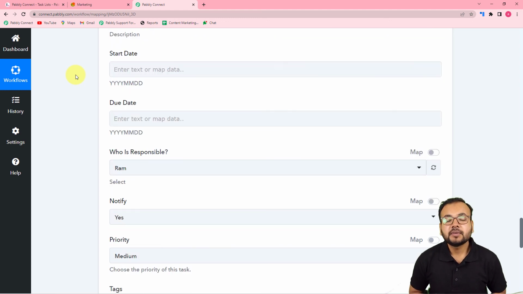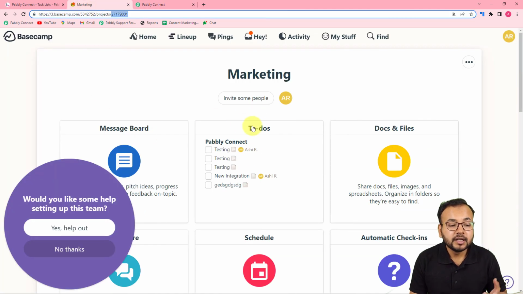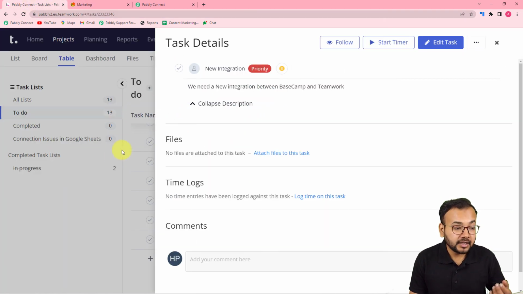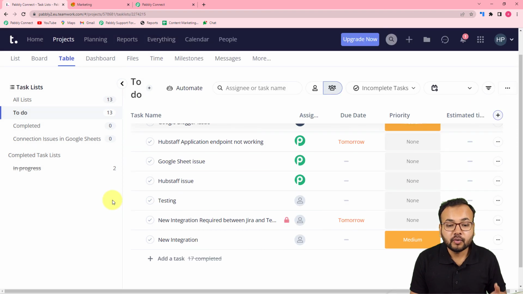Okay, so you have to set up this automation only once. After that, you don't have to do anything manually here. After that, as and when you create a new to-do here in any of the projects that you have selected in Basecamp, a new task will be created here in the Teamwork application automatically.